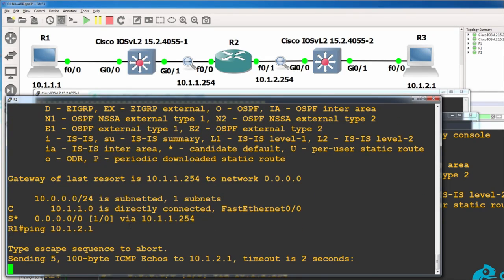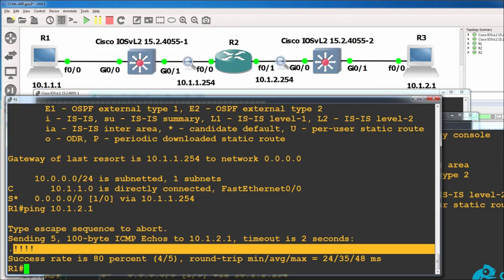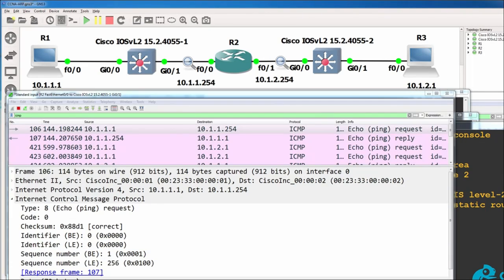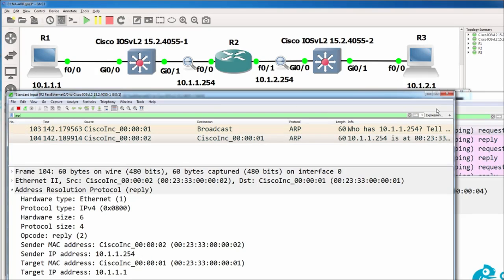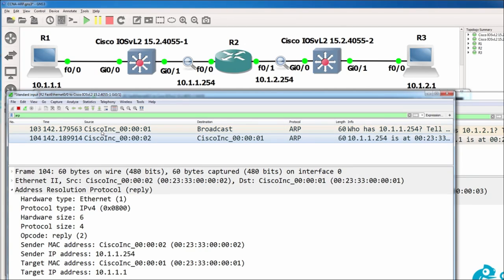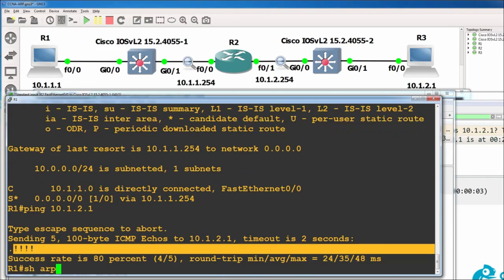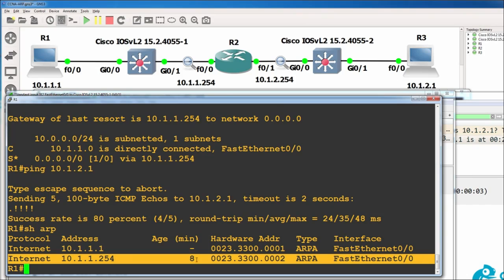So ping 10.1.2.1. We lose a ping, and then we have 4 successful pings. So what does Wireshark look like on the left-hand side of our network and the right-hand side of our network? Let's do a search for ARP on both sides. Now these are the ARP messages that we saw previously. The router on the left didn't have to send an ARP message to router 2 because its ARP cache was already populated. Notice this timer has increased.